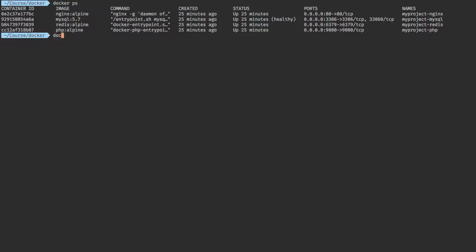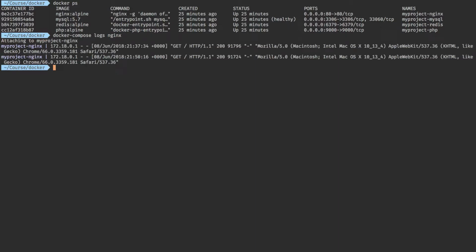What you can do is docker-compose logs, name of the service. So let's grab some Nginx, and Docker will output recent logs for you. Let's do another one, MySQL. Yeah, and this is great, but I would like to do something a little bit different.